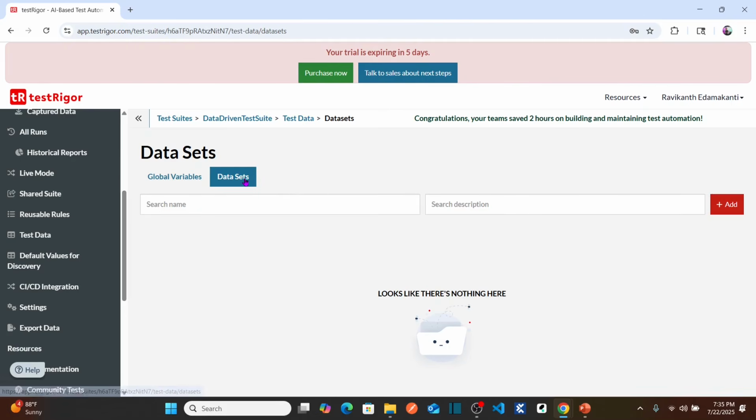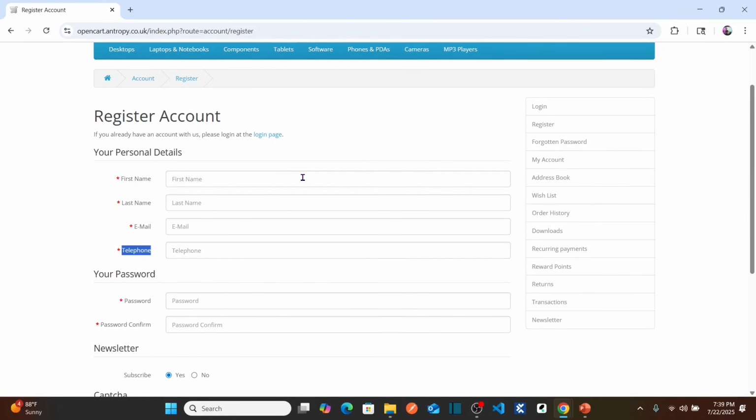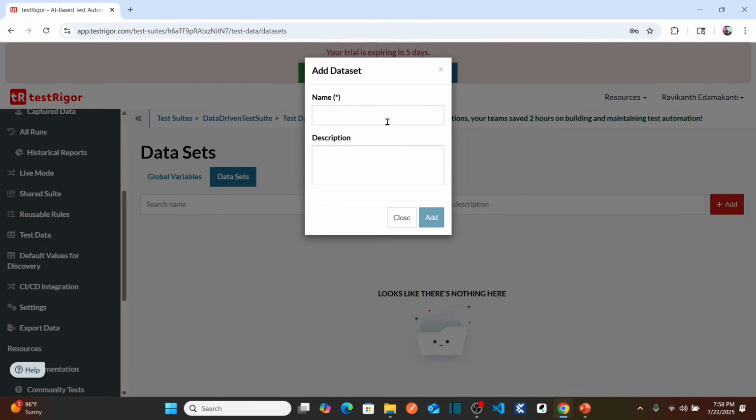So to create data sets, all you need to do is go to data sets. Now let us add our first data set. We're adding this data set for registration purposes. I'm going to name it register data, and use the description, data for registration. Okay, so now let's add this data set.